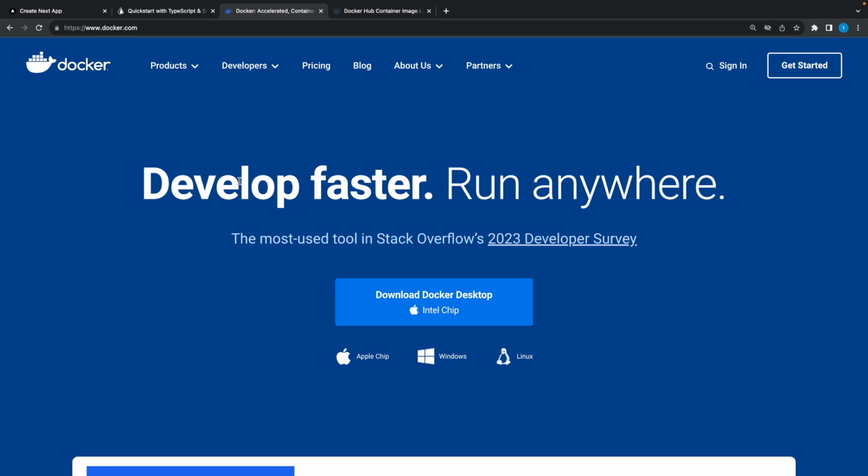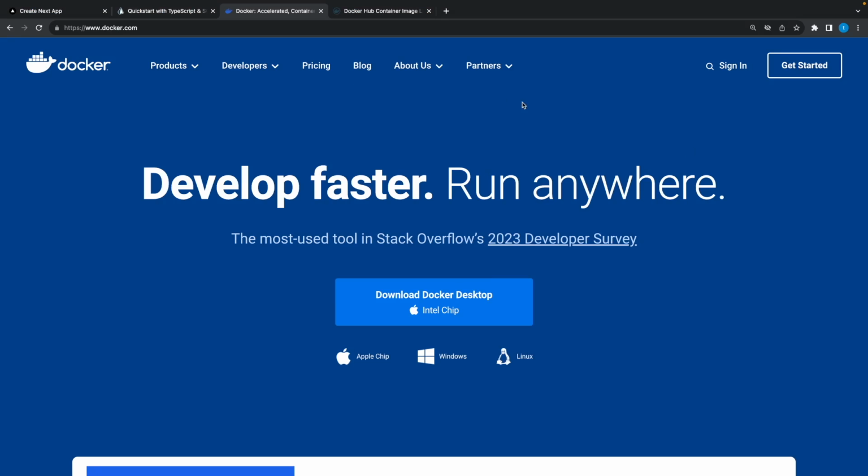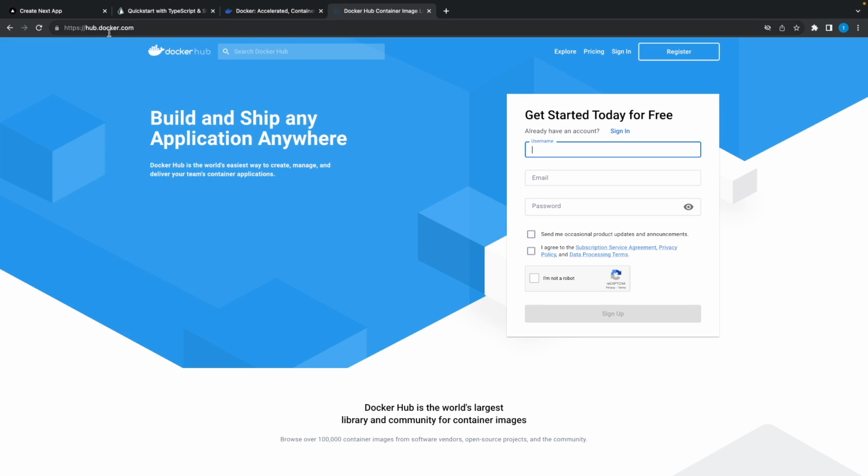To do that, let's install Docker first. Just choose your operating system and download. And after that, you are going to see this interface. Right now you should go ahead and create a Docker account. I'm going to open up hub.docker.com. You can create your own account here.